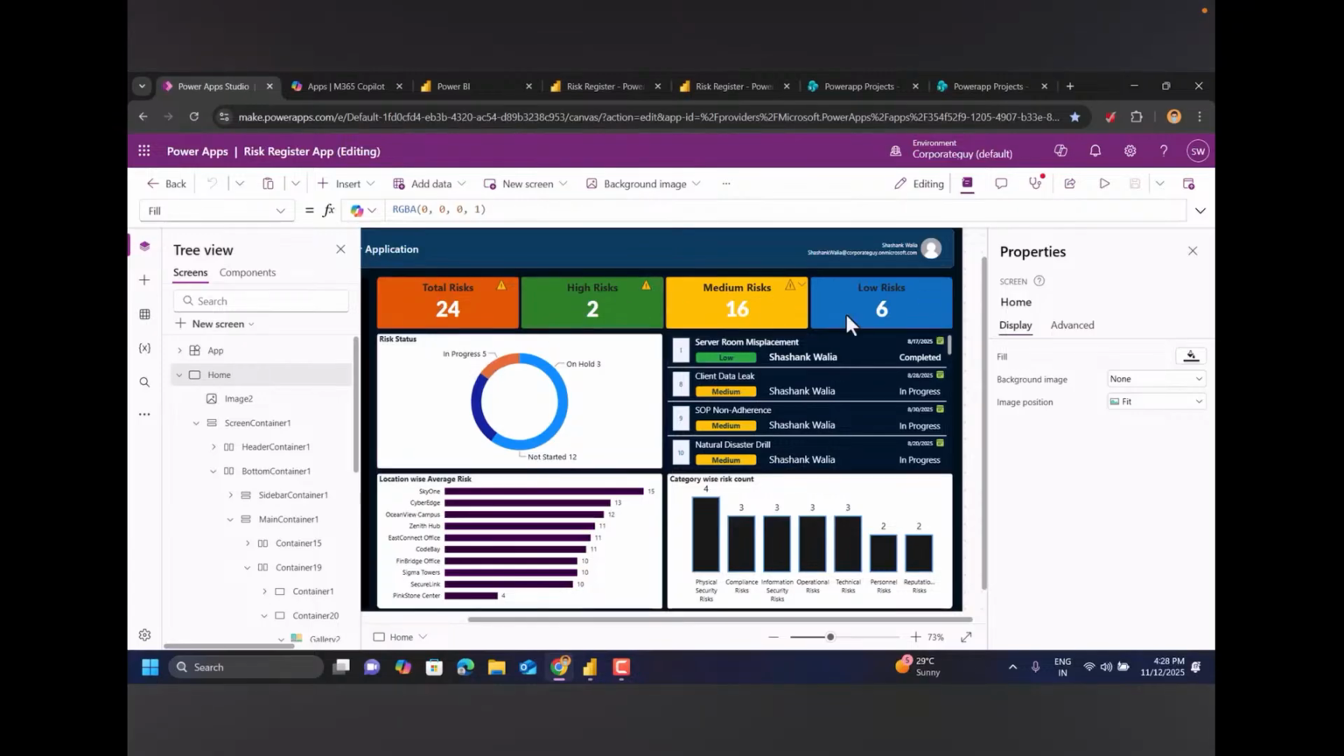And on the top side, I have these four tiles, which are giving me the overall count of risks. But if you see, there is a yellow icon on each of these tiles, which means I'm getting a delegation warning. That means if your database in SharePoint contains more than 2,000 records, Power Apps will only consider the first 2,000 records, so beyond 2,000 your data will be inaccurate. But for this application, I don't need 2,000 rows, so I'm okay to go with this delegation warning.